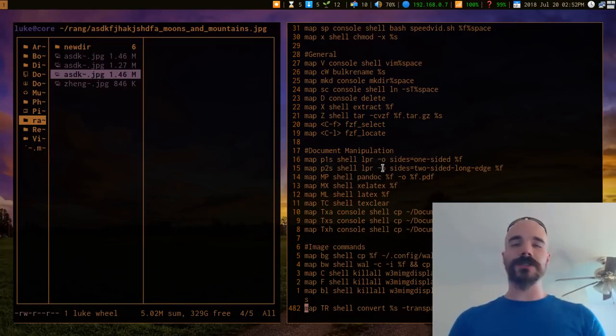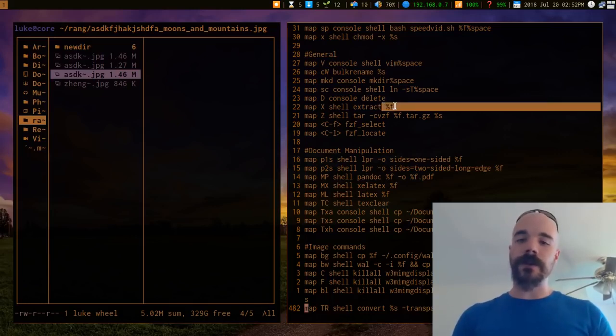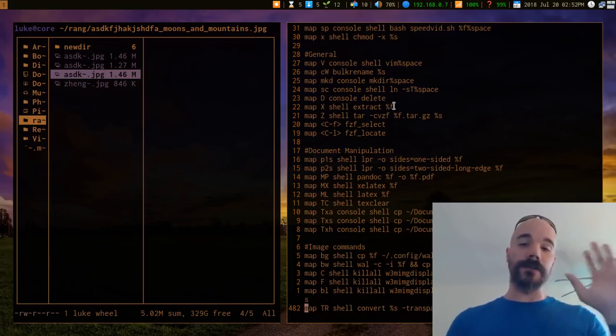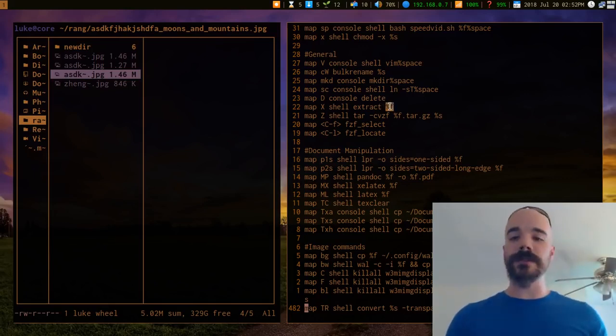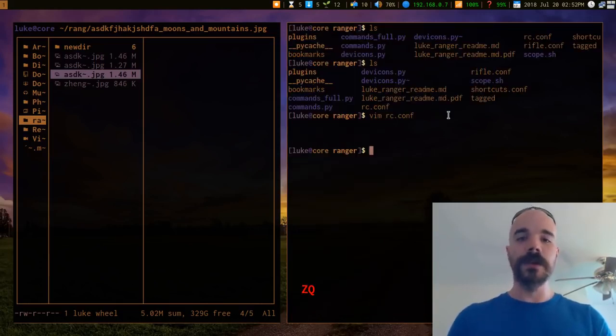You can pretty much just do whatever, any kind of script you can run in the shell you can run here. You can feed files, the file that you have selected, into one of these commands as %f, and everything that you have selected is %s, just so you know.